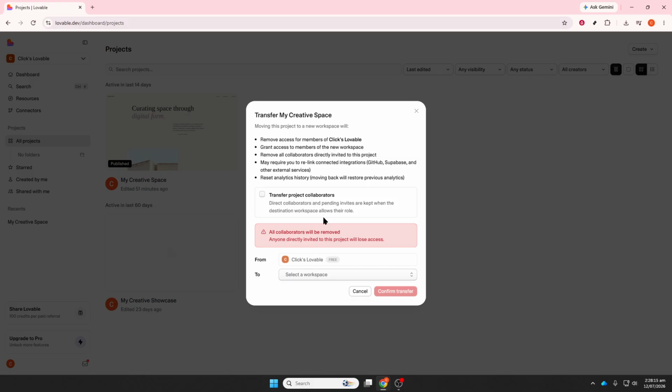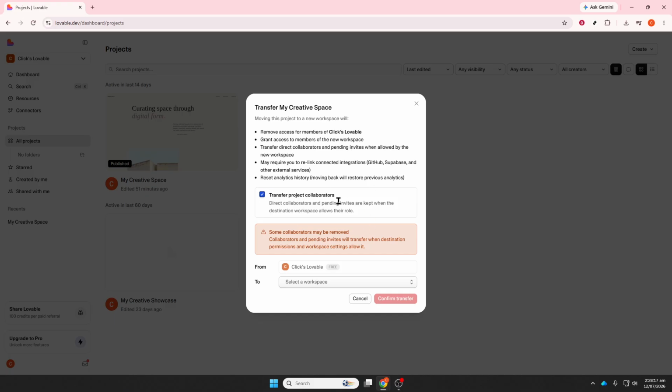This step is important because ownership can usually only be transferred to someone who is already a member of the project. After they've been added, grant them the required permissions to manage the project. In most cases, they'll need elevated access before ownership can be transferred successfully.